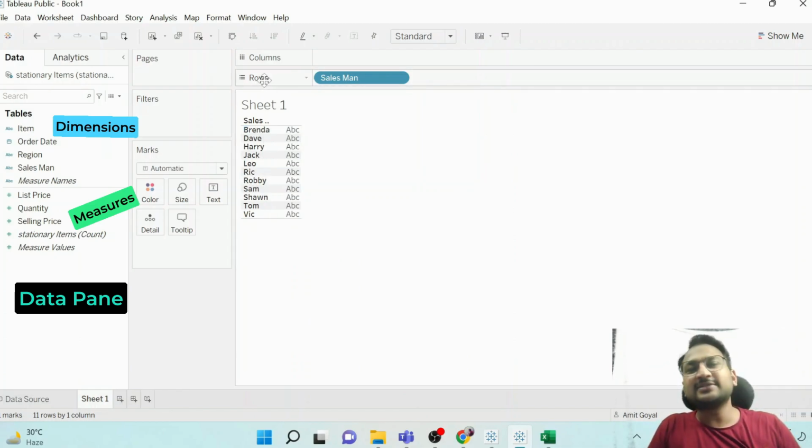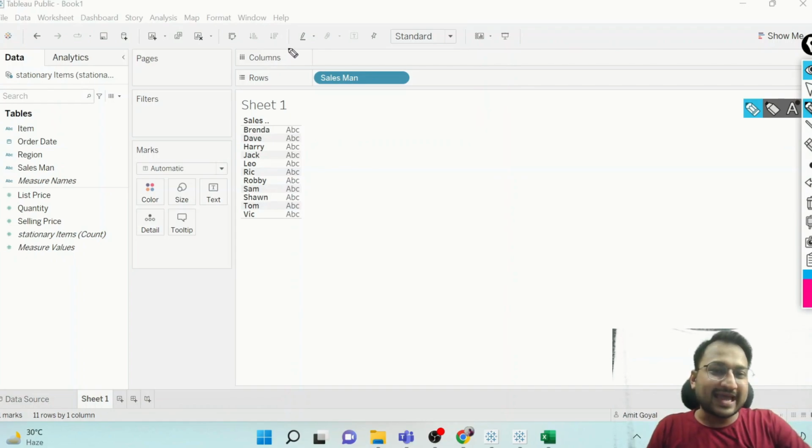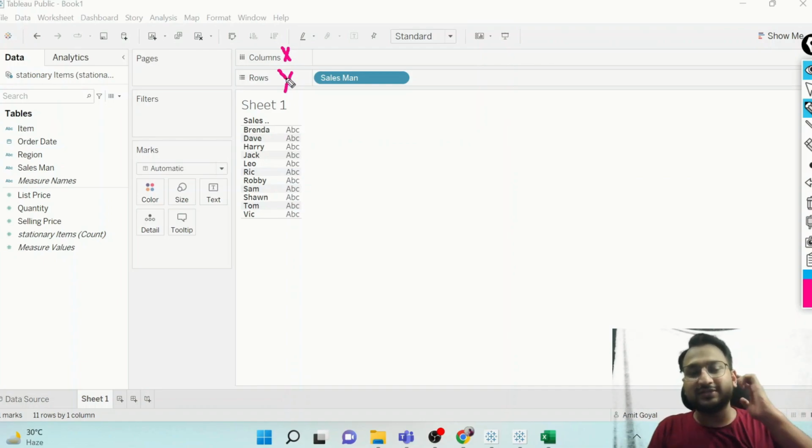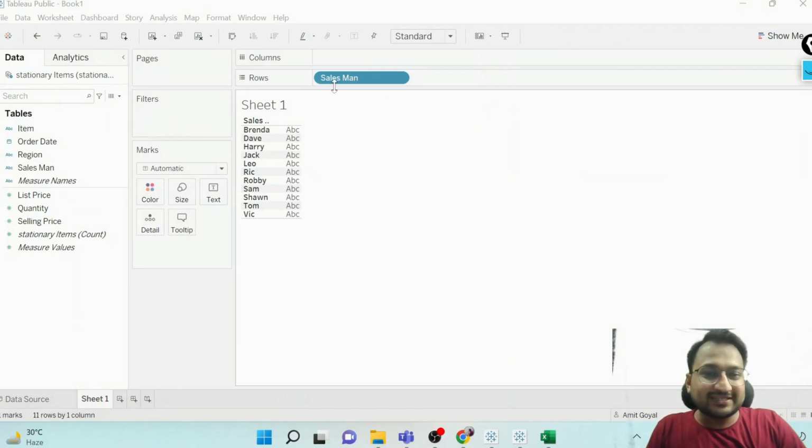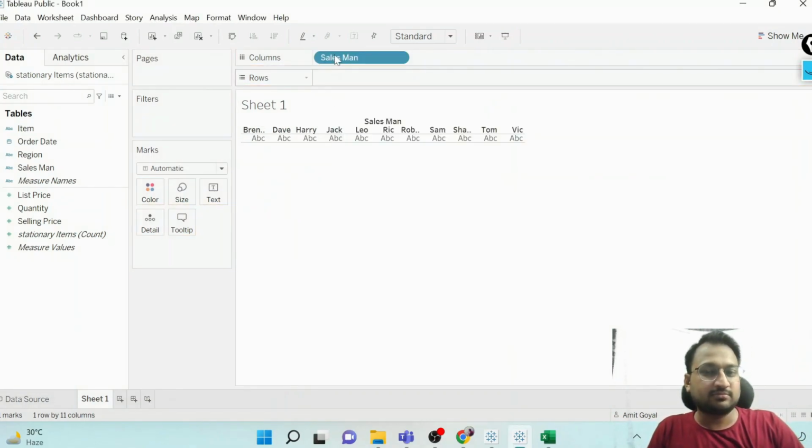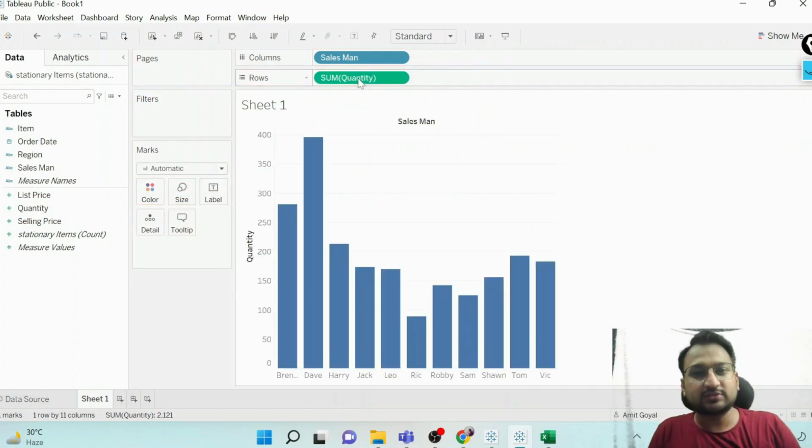The only difference is that these rows and columns also act as X and Y axis. The columns act as the X axis, and rows act as the Y axis, which you will now see when we start making some visualizations. So for example, let's keep the salesman in the columns, like an X axis. For each salesman, I want to see how many units they have sold. I will pick up the field of quantity and drag it in the rows, and you will see your chart is ready. See, 2 drags and drops and your chart is ready within seconds.